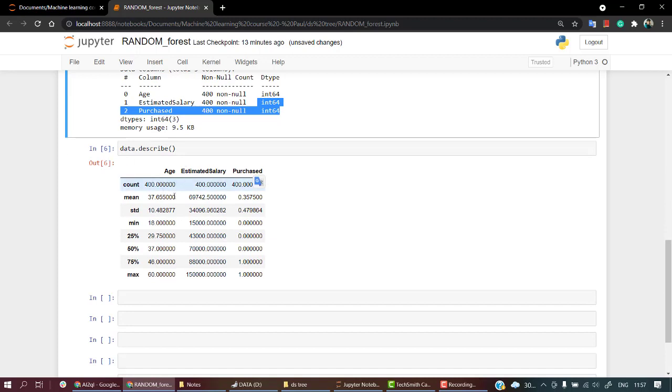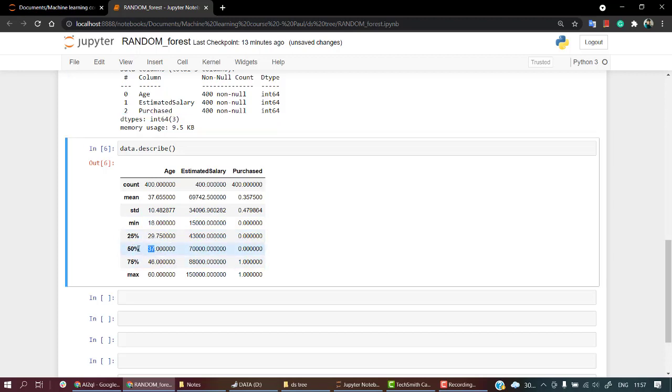Then we have Age, EstimatedSalary and Purchased. The count is 400, the mean age is 37, and so on for Purchased. Then the standard deviation; the minimum salary is 15,000 and the maximum salary is 150,000. For 50% of our data, the age is around 37, the estimated salary lies around 70,000, and 50% of our data set has people who have not purchased the product. So let's look into this.